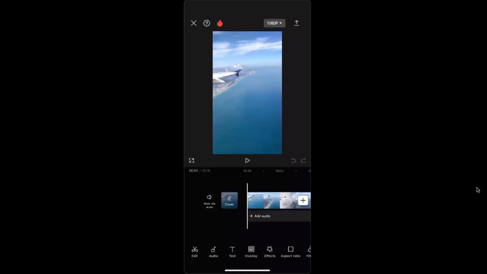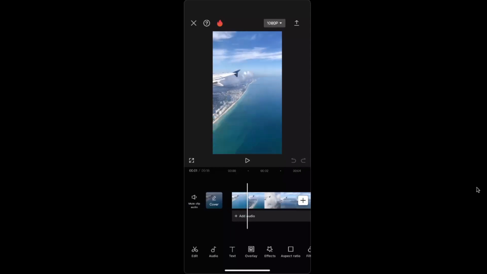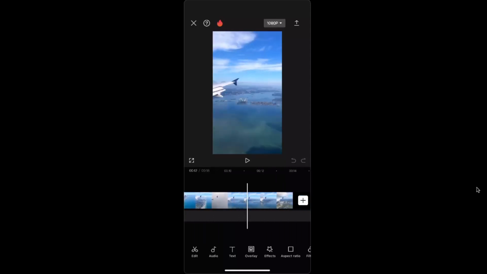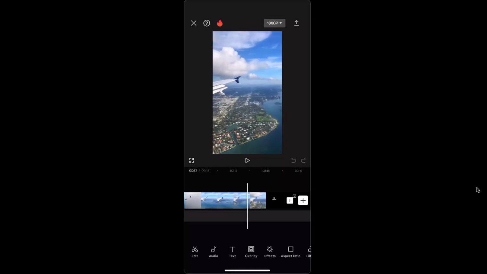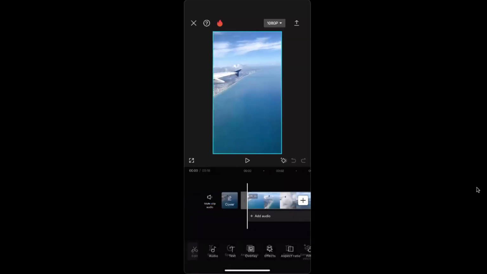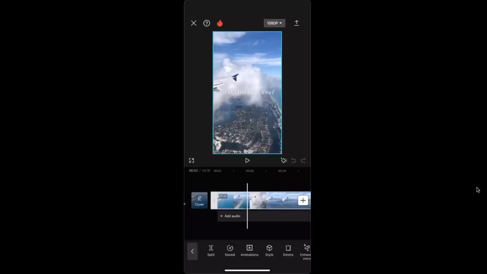Now when the new project opens up, as you can see, you cannot do anything until you click edit, or if you don't want to click that button, you can actually just click on the video itself and that edit button will automatically click itself.